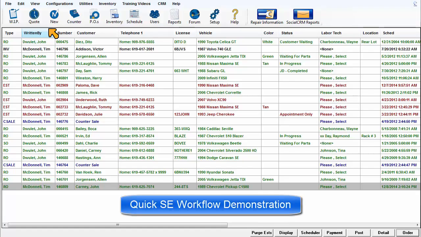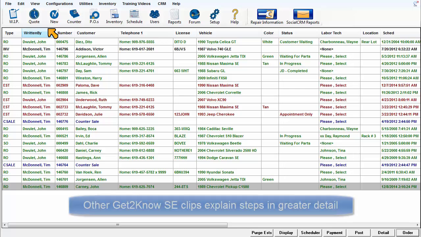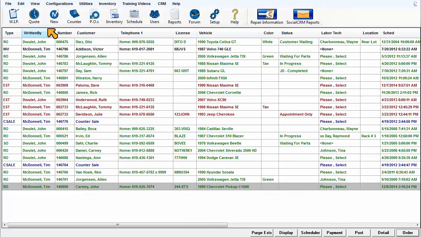This short demonstration provides a quick overview of what the program does for you during the cycle of a customer's visit. Other clips that follow will look closer and explain the details of each step involved to help users understand how this workflow all ties together.